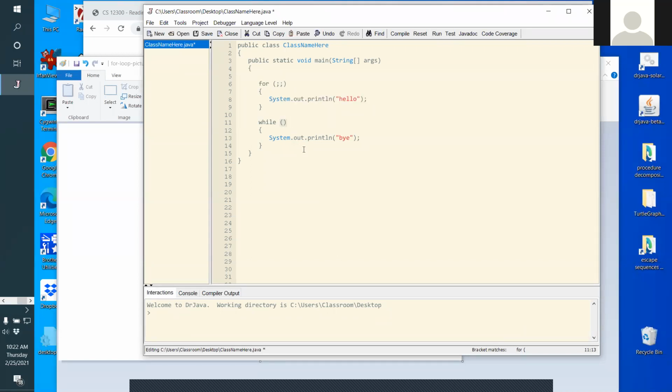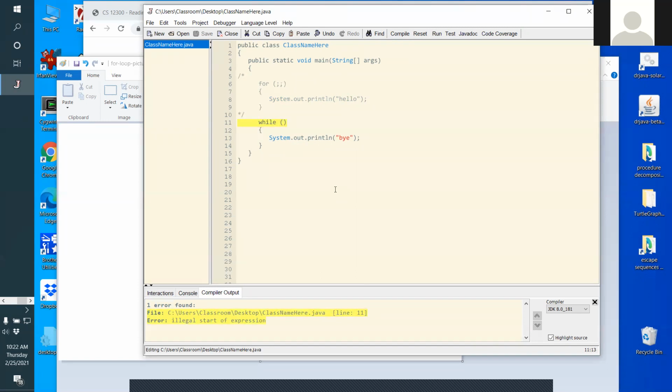I should show you that that one won't compile. See, that one won't compile. It's illegal, you cannot have an empty while statement. Okay, so true makes it run forever. Okay, so there's the two ways to write infinite loops: with a for loop, an infinite for loop, or an infinite while loop. All right.